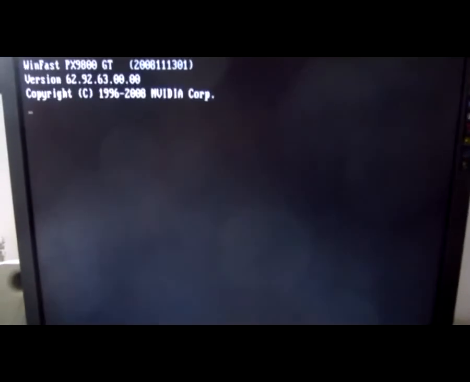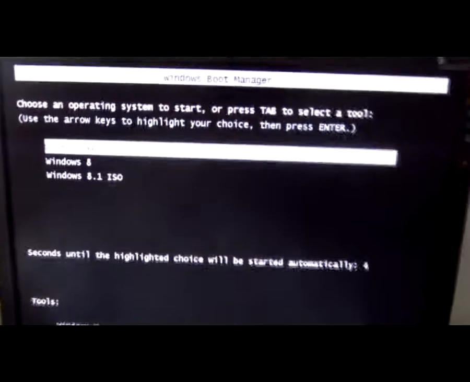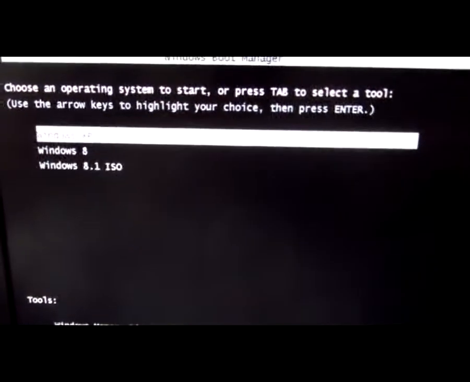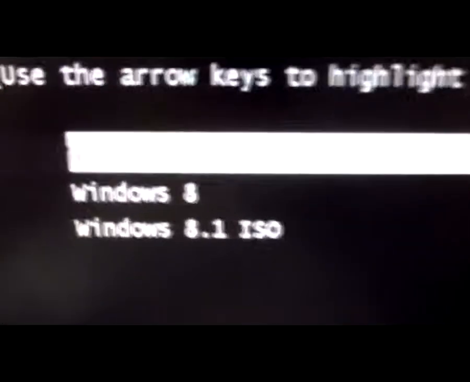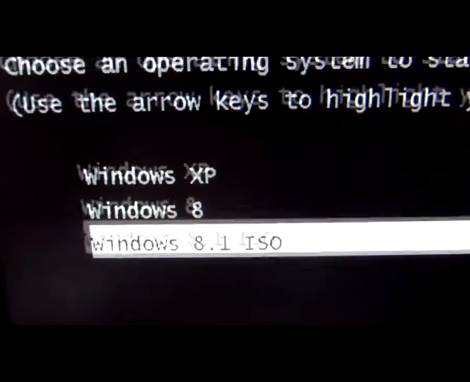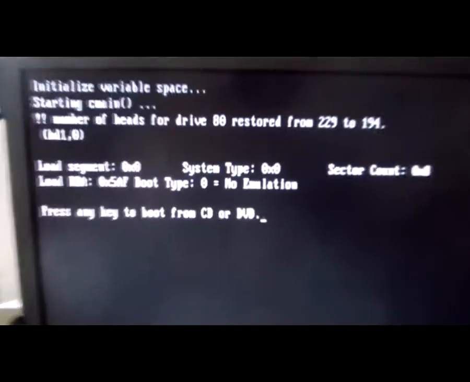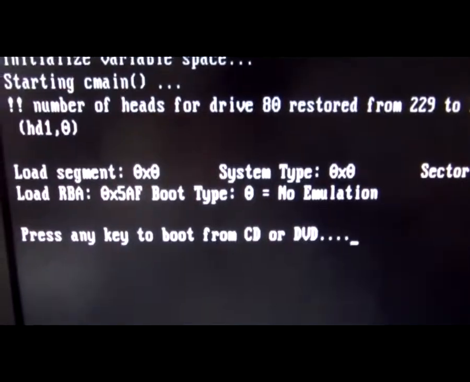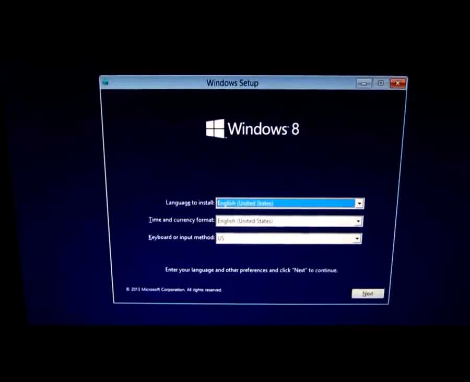Windows is shutting down. This is fast forwarded a little bit so it passes faster. Okay, this is the third option, Windows 8.1 ISO, that will be loaded. That is the ISO file and we're booting from it. Press enter on it. Okay, and now press any key to boot from that CD or DVD, which is the ISO file itself, and the setup starts.